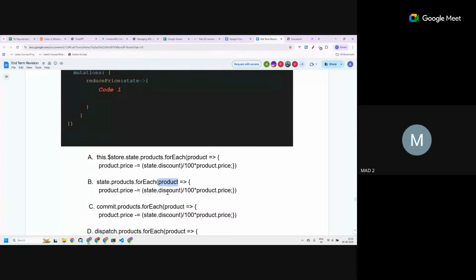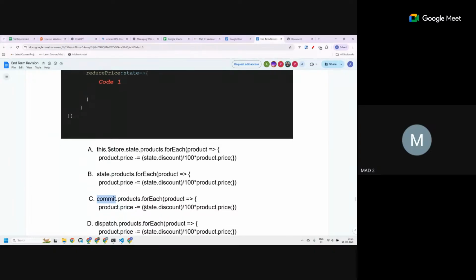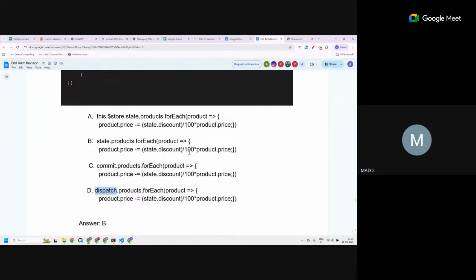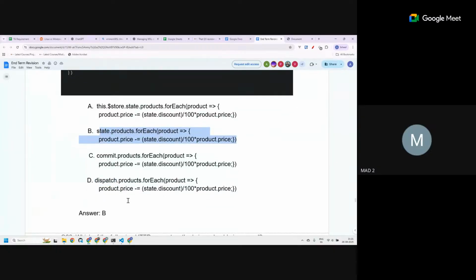Okay, done. And we have commit.products. Commit is not there in a mutation. We don't have commit.products, so this would anyways be wrong. Dispatch.products: dispatch is also not available in mutations. So the only thing that makes sense is B.